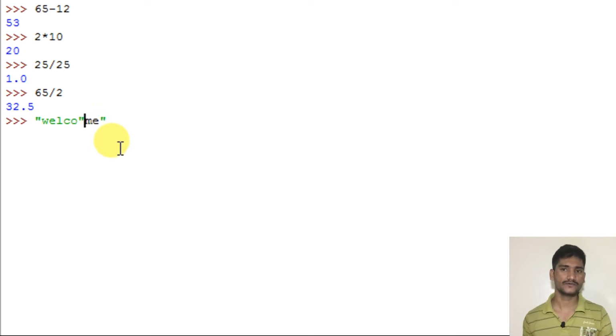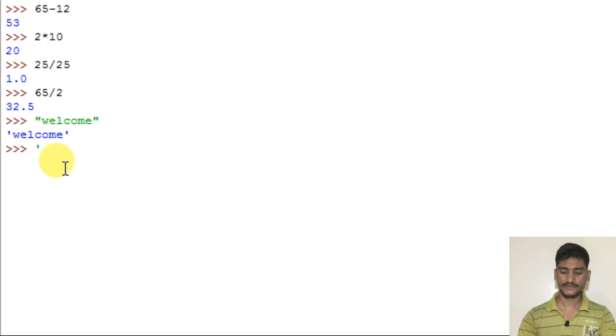When you write some code, as I explained in my first video, PEP8 tells and guides you that you need to write in this way. So I am writing within double quotes, and when I enter, I am going to get output. Welcome is shown within single quotes. Don't worry about whether you get output or not, just check it, okay? When I write welcome in single quotes, then also I am getting output. So this is a string, okay?